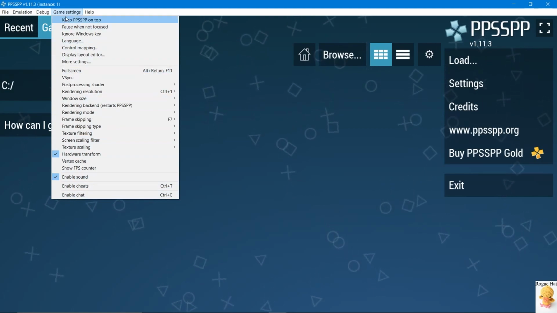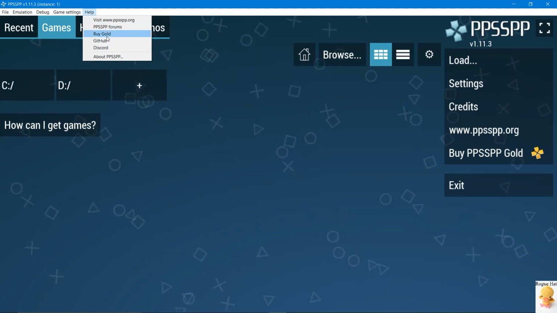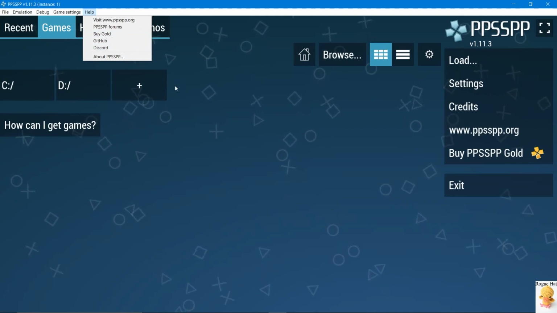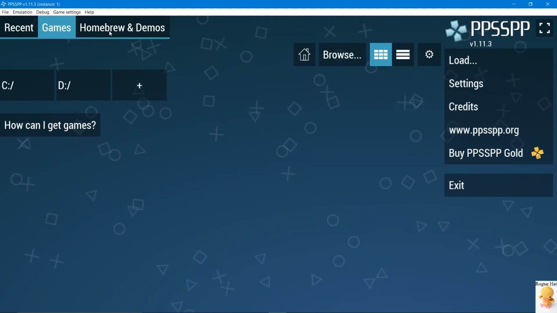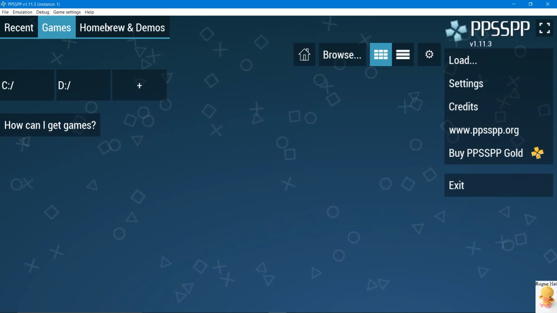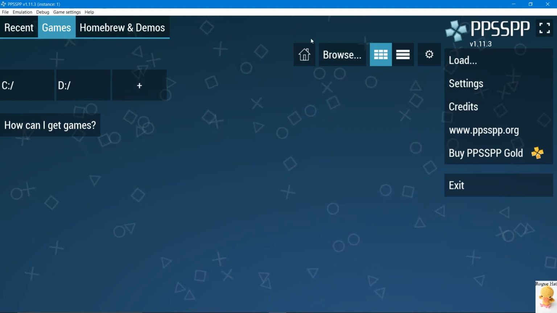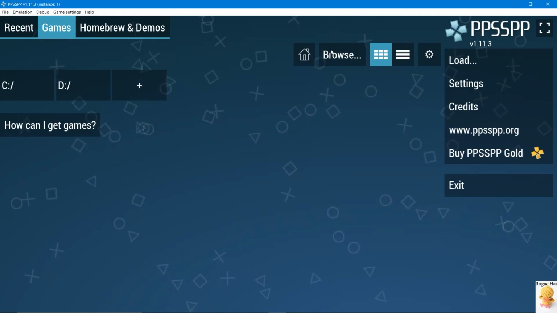So first I want to cover the UI, and then in help we have all these different things. If you want to buy gold as a way to support the developers, I recommend doing that actually. In recents, this is gonna show our recent files, and then homebrew and demos. If you want to run just like a demo or experimental ISO, you can run it from here. This is our grid view and this is our list view. And then our settings, this is home.